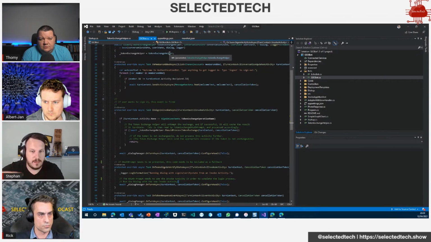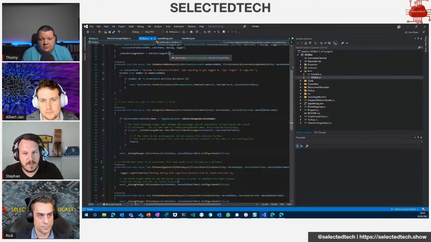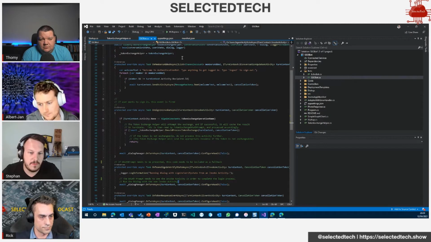As said, the whole code is published by Microsoft in the bot builder samples repo. I think it's still under the experimental folder, but at least it's working from there. You can grab the code. We'll make sure the links are in the show notes.